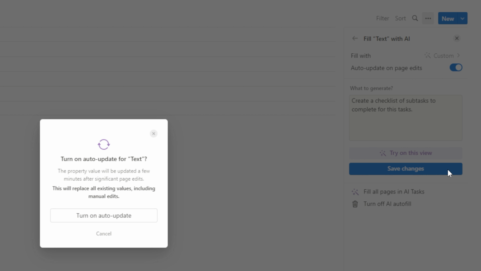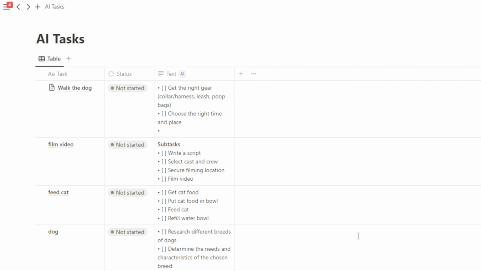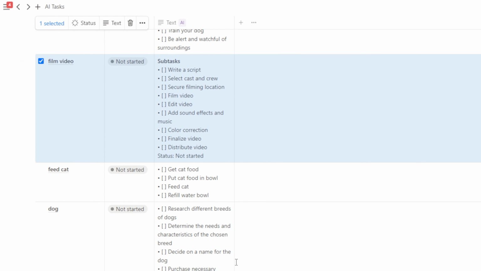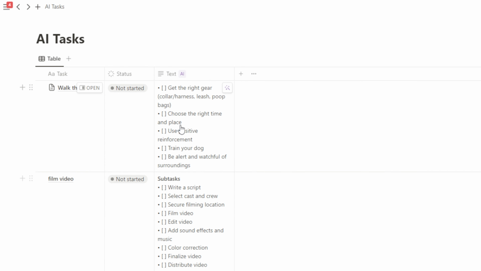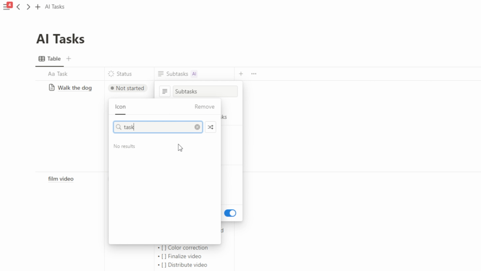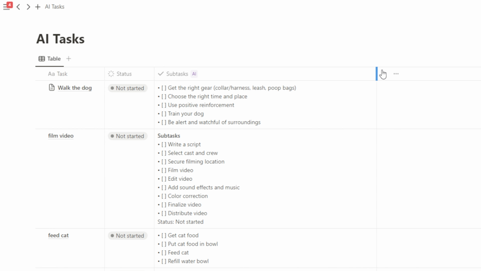All right, let's just hit save changes and see if it can create some subtasks for me. All right, try on this view. Okay. So as you can see, it's created a subtask list, and this is a little bit overkill maybe, but I could name it subtasks, and we could change this little logo here to a check. And this could be useful. These are just AI suggested subtasks essentially. So it says walk the dog, get the gear, choose the right time and place, use positive reinforcement, train your dog, be alert and watchful of surroundings.